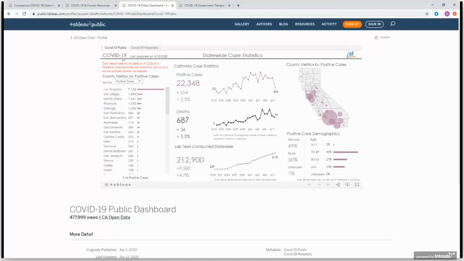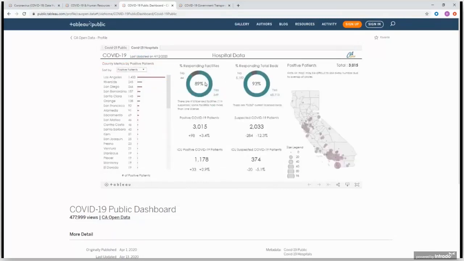To get the same view, but more geared towards a hospital perspective, we also have this similar dashboard. However, this just pertains to hospital data, or to healthcare data. More specifically, we have our number of responding facilities, number of total beds, and some information on positive and suspected COVID-19 patients.